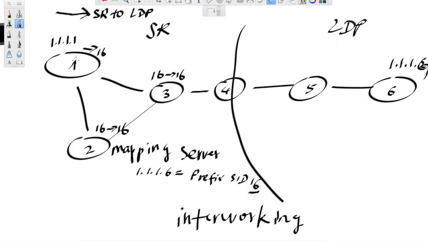Let's just take router 1 as an example. It pushes prefix SID 16 onto the packet and sends it to its shortest path next hop. It's always the shortest path next hop. Let's say in this case that will be router 3. Router 3 is doing the same, just swapping the label, just like in a normal LDP or segment routing case, that per default you just use shortest path. So incoming label is 16, outgoing label is 16, and it forwards to router 4.